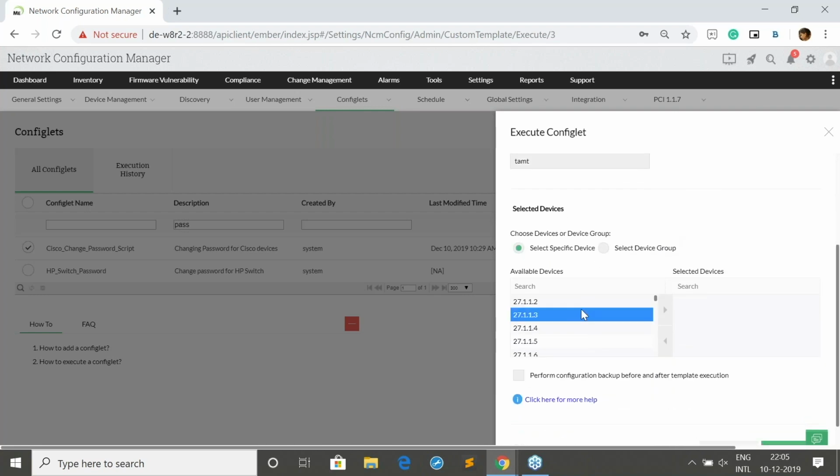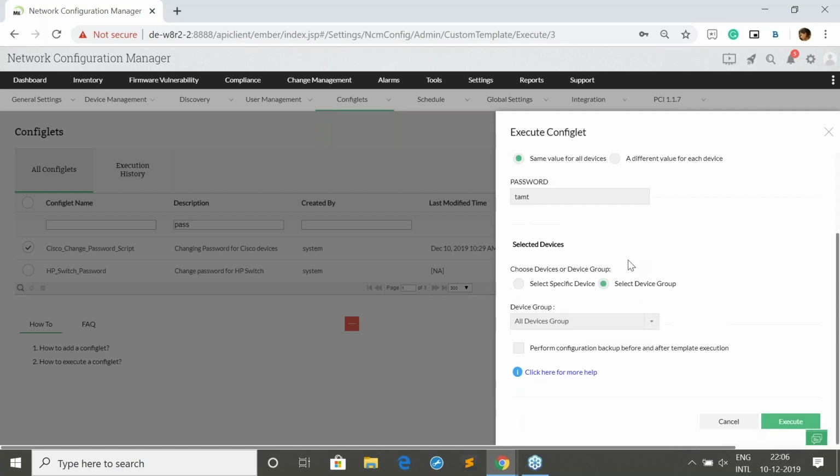So let us say I want to change password for 3 devices. I can choose those devices. The password will be changed in the selected devices. You can also choose device groups. Device groups are nothing but a group which contains a set of devices. So if you're choosing Cisco router group, all the devices present in the Cisco router group, for all those devices, the password will be changed. Once you click on execute, the configlet will be applied on those devices and the password will be changed for all the selected devices.